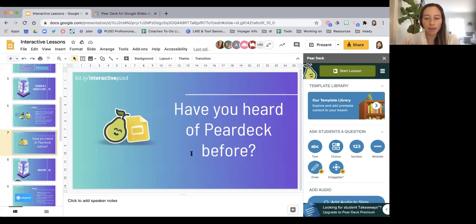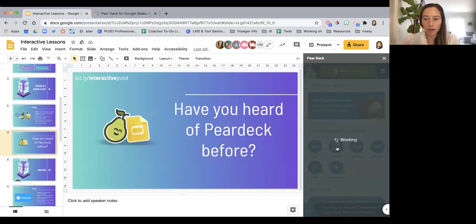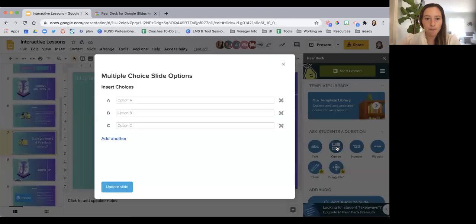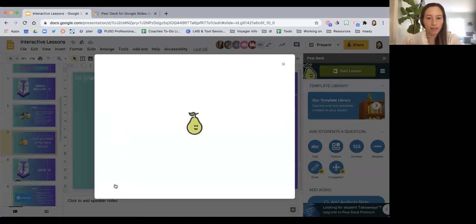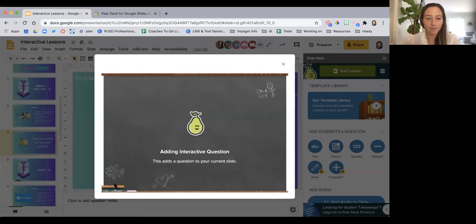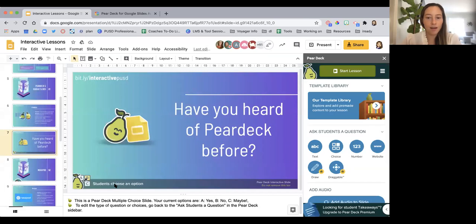When I'm ready to make that slide interactive, I simply choose the type of question I'd like to use. So I'm going to hit multiple choice here, and I'm going to insert my options. Say yes, no, maybe. Click update slide. And automatically this bar popped down here, and it tells me what type of question I put in there.